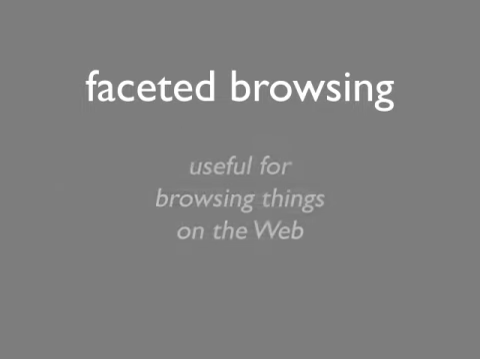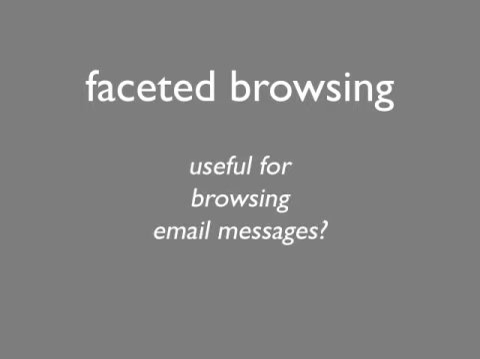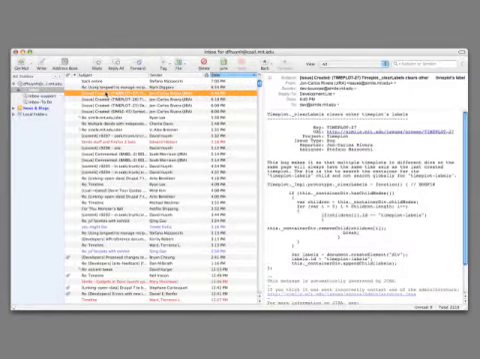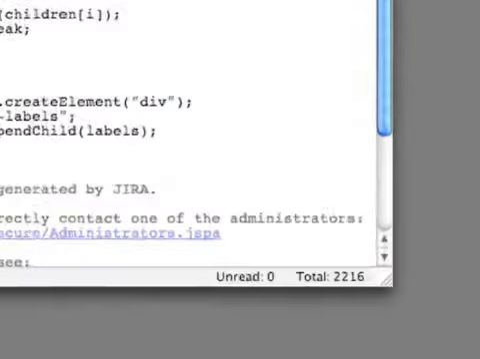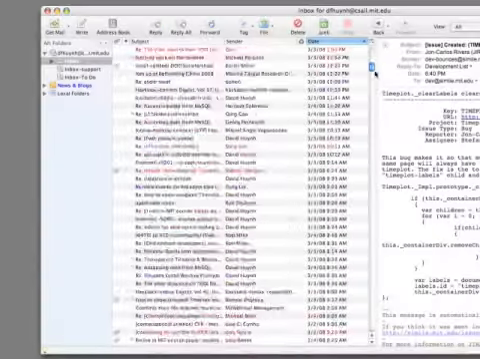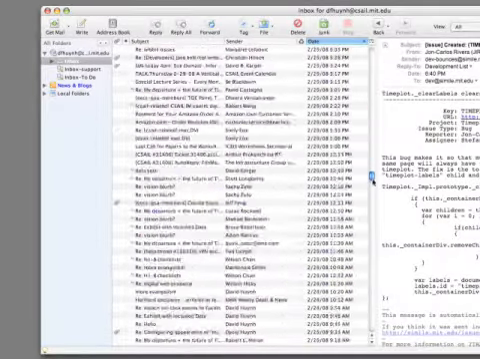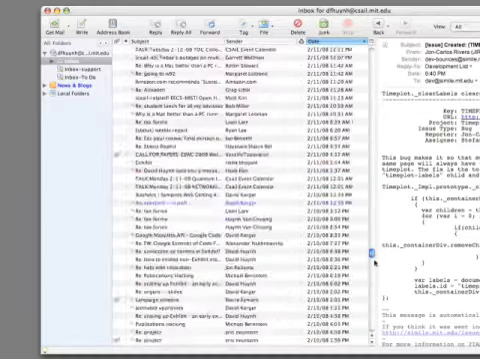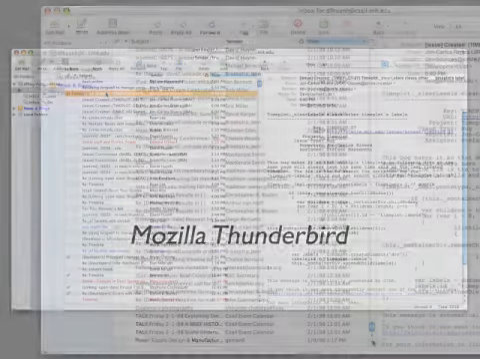Now, faceted browsing is useful for more than just browsing things on the web. It can also be applied to your email. If you're like me who receive about 2,000 email messages per month, searching for a particular email can be a challenge, especially if the messages are displayed in a long list as found in all existing email programs.